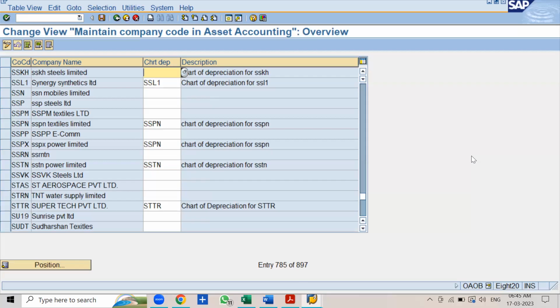For that purpose, technically, it is necessary to maintain the group currency for asset accounting also.